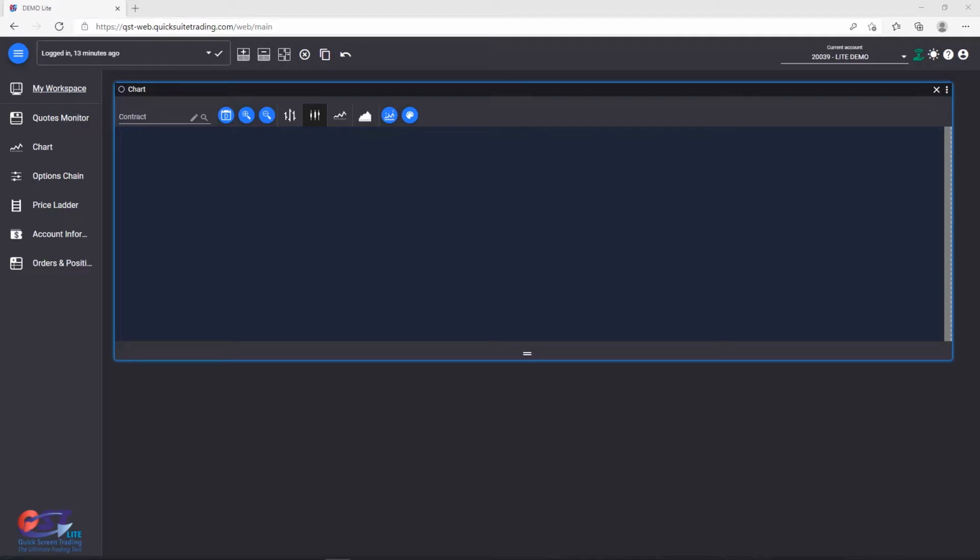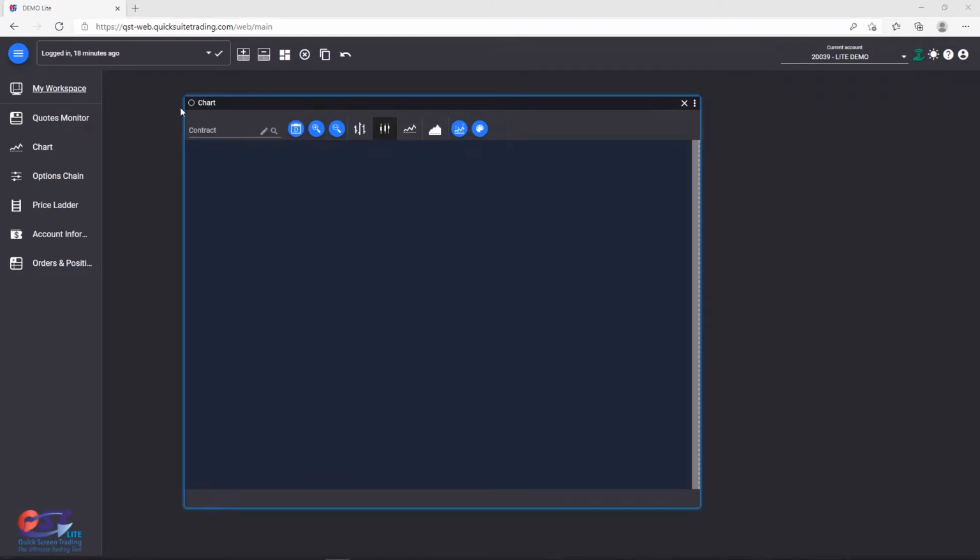Charts. QST Lite offers advanced HTML5 chart functionalities. The Charts module is split up into two main areas: the toolbar, where you can select different configurations for your chart, and the main chart area, where the actual chart is painted. The toolbar allows you to set the following items.